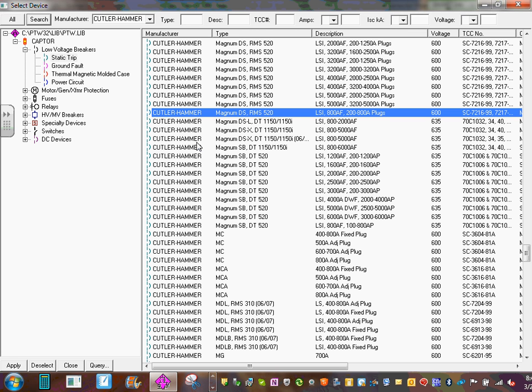Everybody got it? Make sure you are in low voltage static, and get the one that says Magnum 520 LS, long time, short time, instantaneous, 800 amp frame, and plug goes from 200 to 800. Why would I pick this one, guys? Derek and Adam, if you look at the circuit breakers in your system, almost all of them are 800 amp or less, right? Am I right?